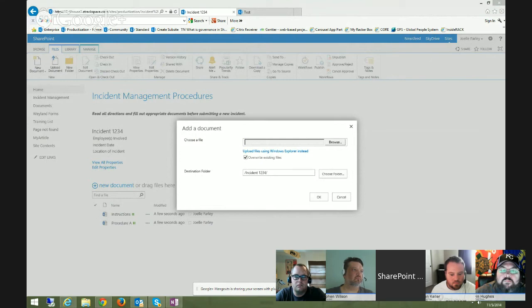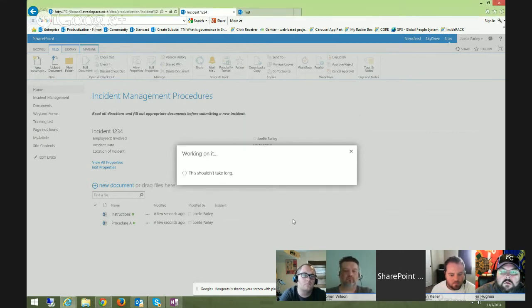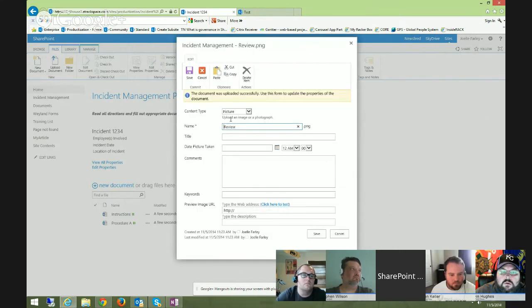Trying to see if I had any kind of stock pictures that would be good, but I don't think I do, so I'm just going to use an icon. Okay, and I'm going to add that. And you'll see now, because I'm using the content type of picture, I have all of these different metadata fields that are associated with pictures, so I could fill those out. And then go ahead and save.